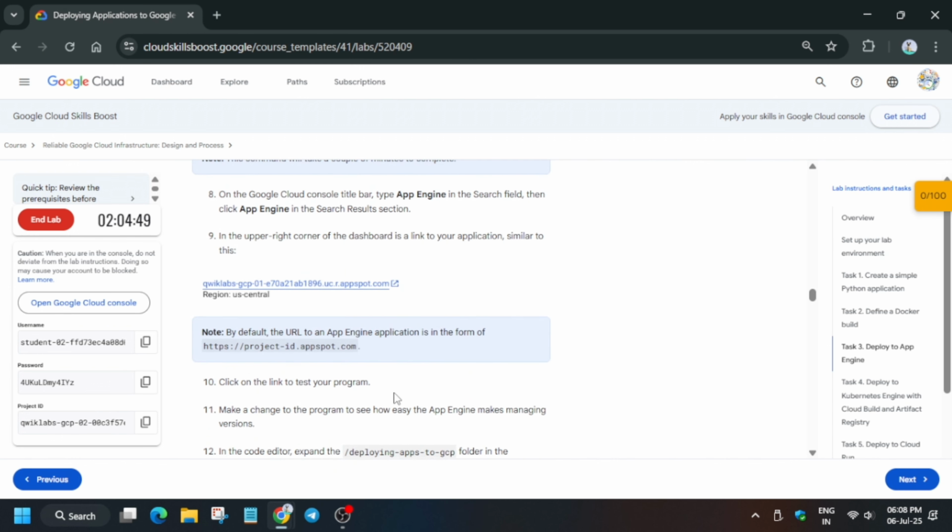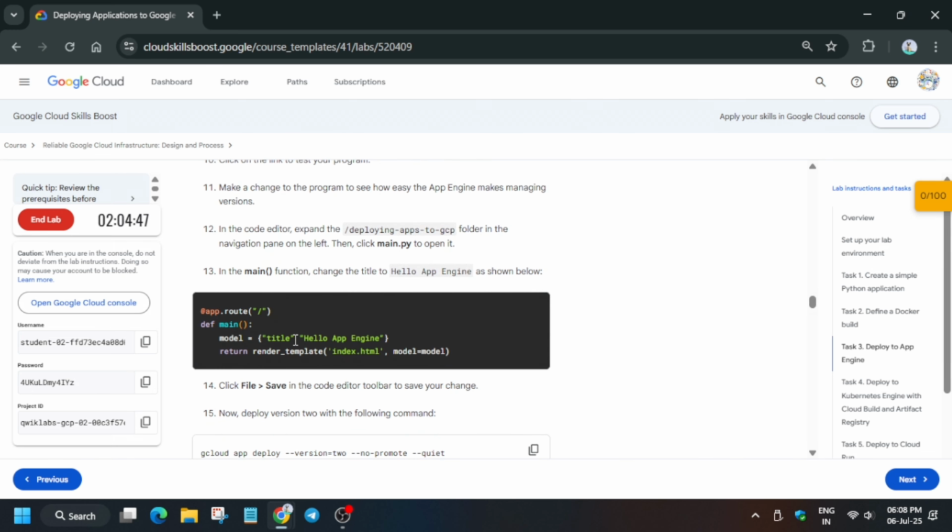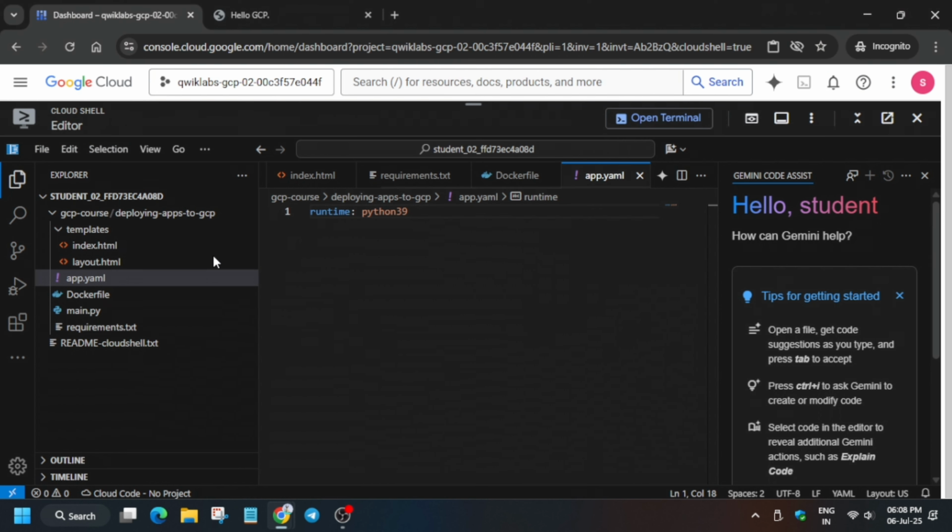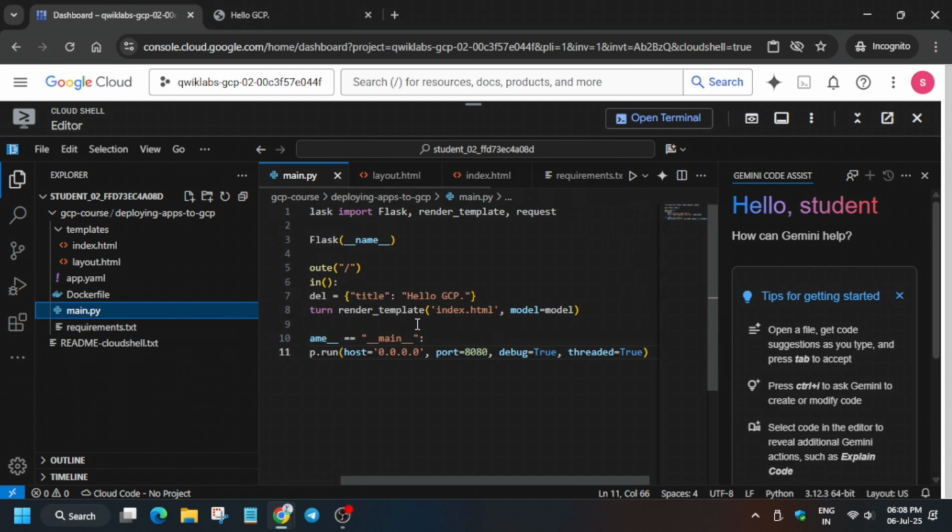So you have to just copy it under the same directory like this. Copy from here only, just copy it. Use the inverted commas also, or you can just type it also. So just copy it from here, open the editor and come back to the main.py file. Now replace carefully.